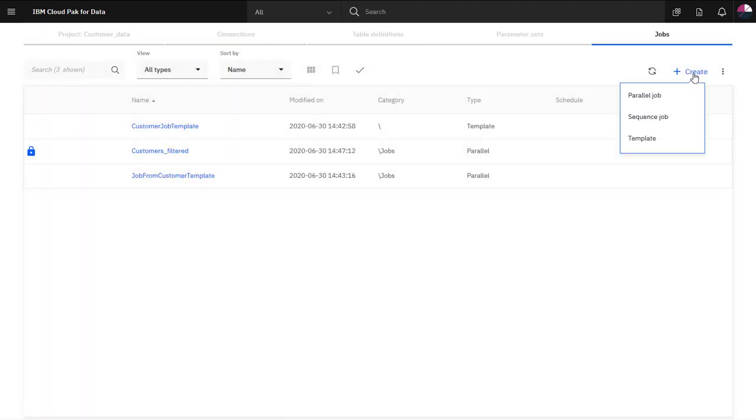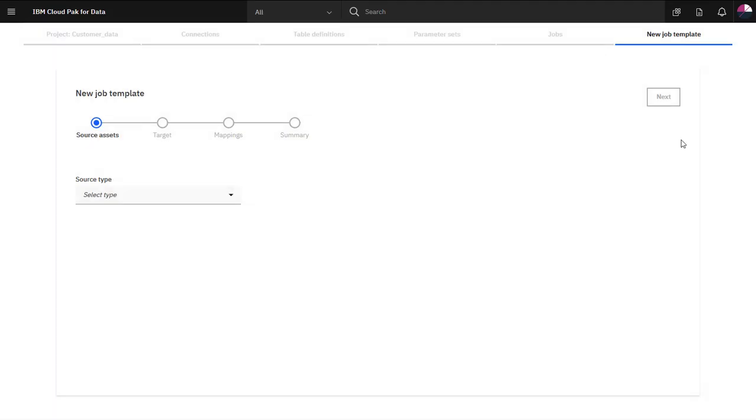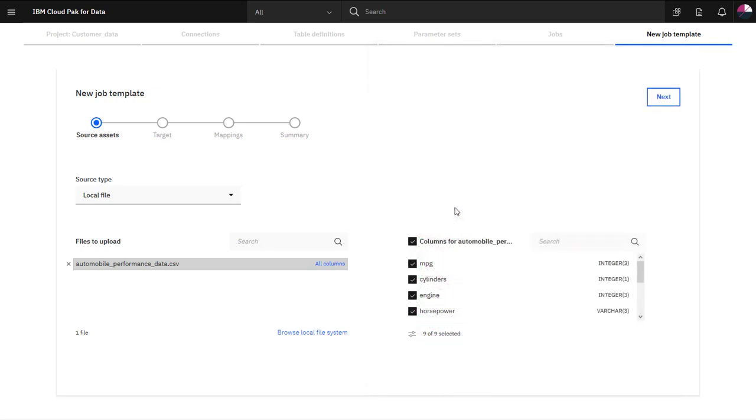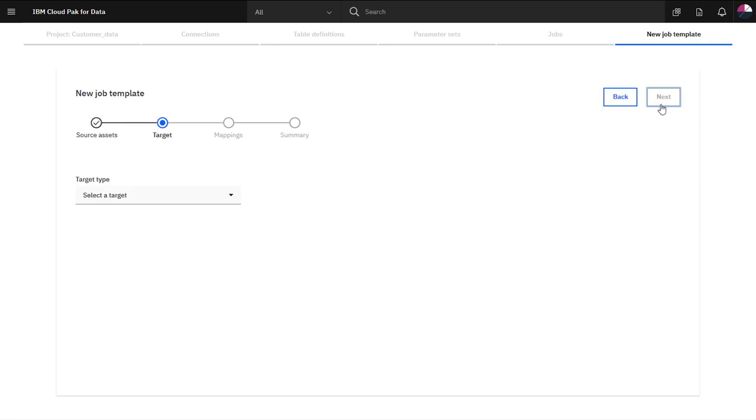Now let's create a template. You'll first identify the source assets. In this case, the source is a local file. You can browse to select the file or drag and drop the file into the template. Now you'll see the list of columns in the CSV file, and you can individually deselect any of the columns. Next, you need to specify the details for the target. In this case, you'll be creating a file in a remote directory that was previously set up.